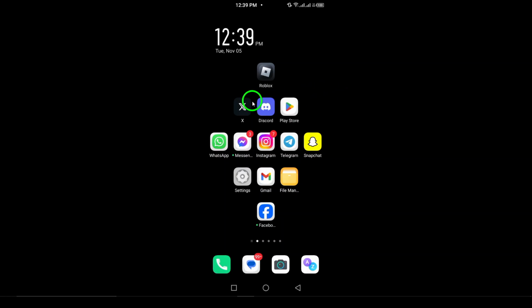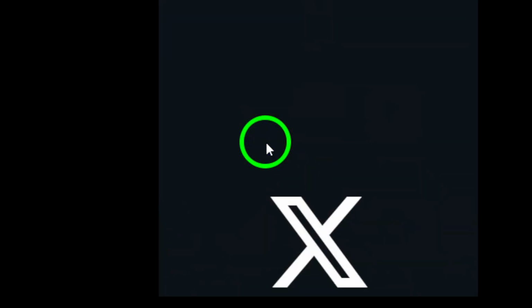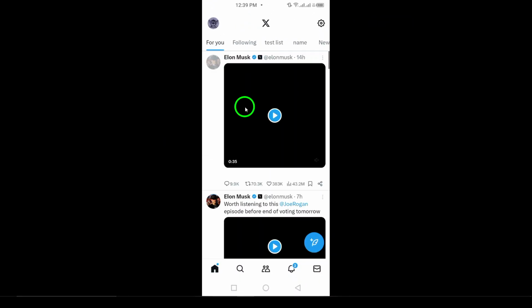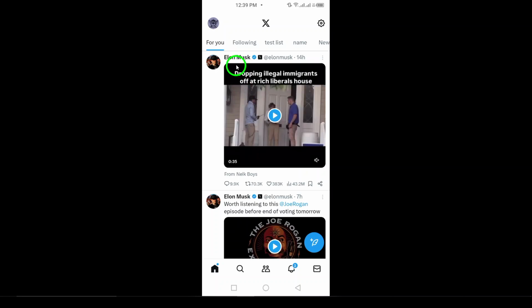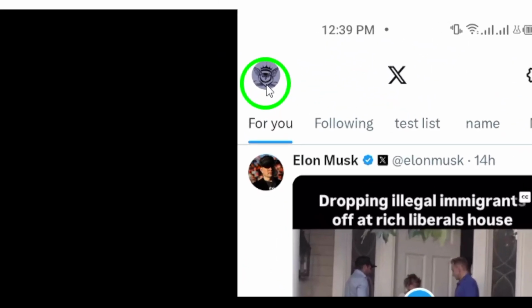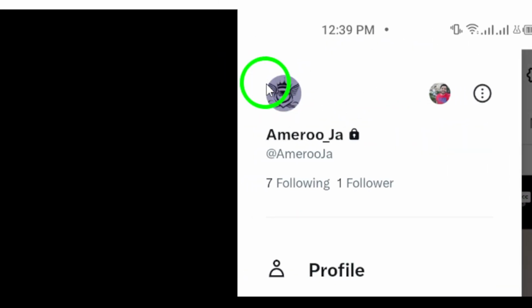First, launch the X app on your Android device. This is where we'll access all the necessary settings. Next, tap your profile icon. You can find your profile picture or the navigation menu icon in the top left corner of the screen. This will take you to your account settings.